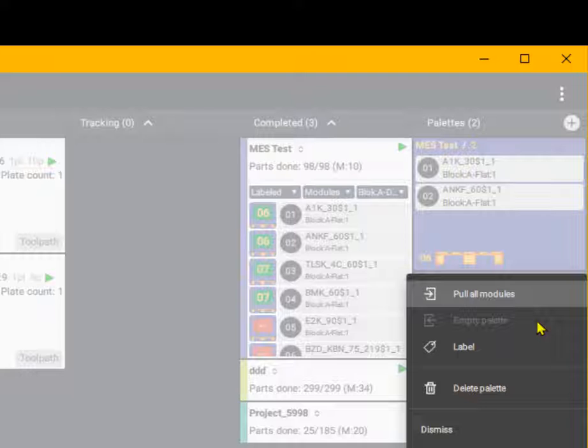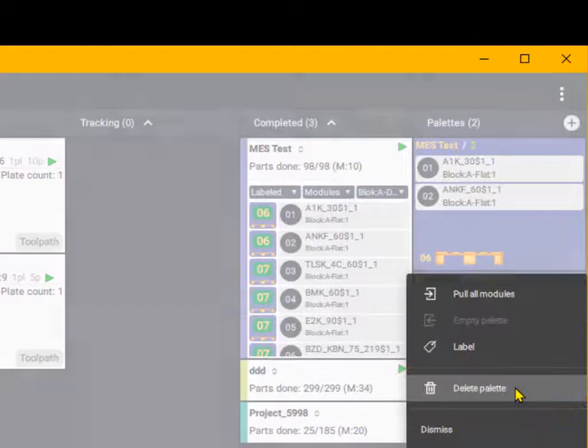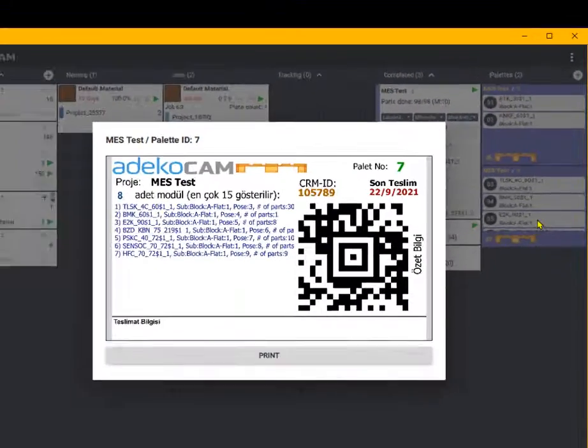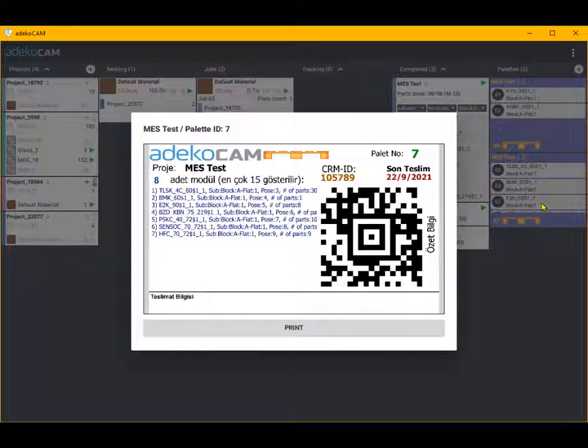Once the pallet is full, as I loaded as many modules as required, now I can generate pallet label to be placed on the pallet itself, listing loaded modules, as well as many other details related to the project and delivery. This was pallet loading with the user interface.